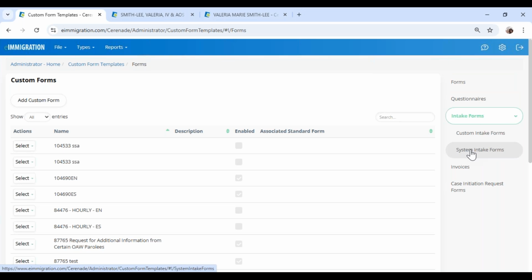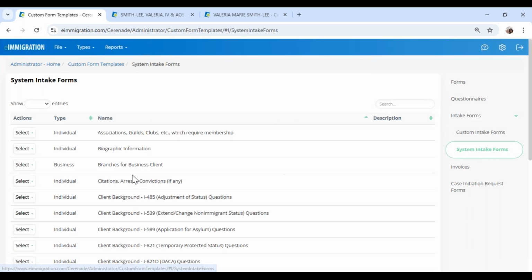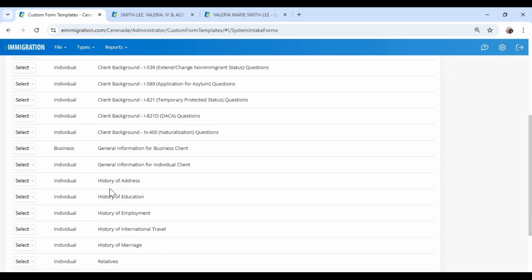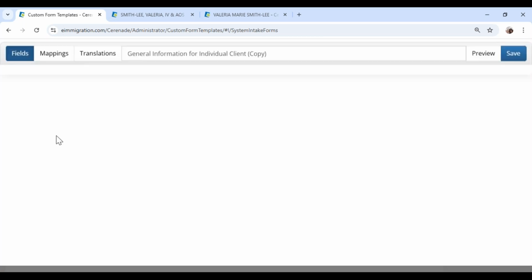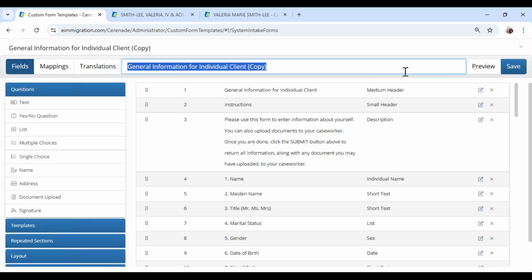So click on intake forms and take advantage of the ones that are in the system already. If you want, you can just make a copy. Unless you want to start from scratch, then click on custom intake form. But if I click on system intake and I want to use these, for example, I always use the general information. I'm just going to make a copy. I'm going to change the name of it and call it pre-consultation intake form.